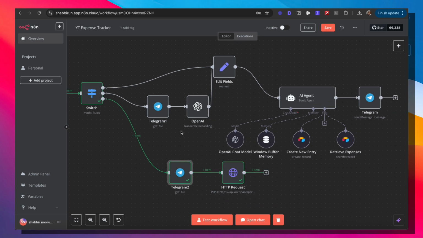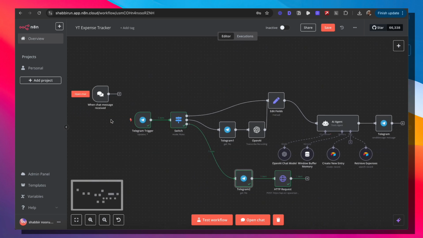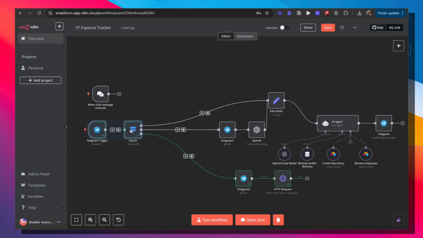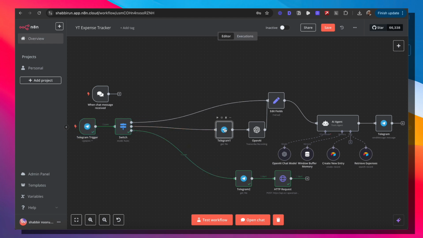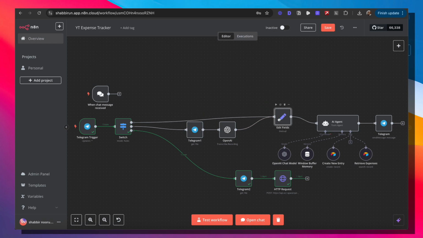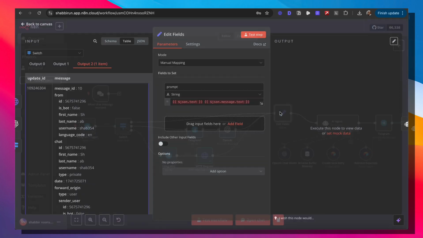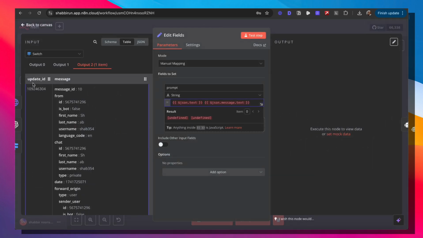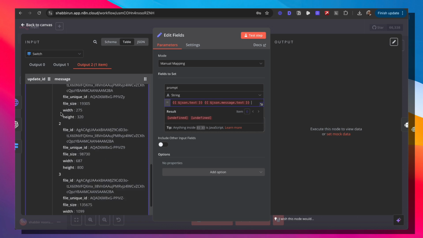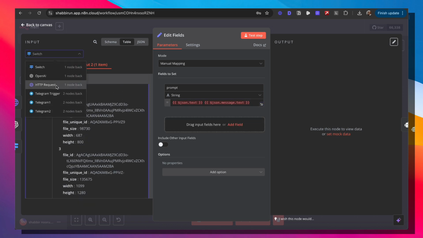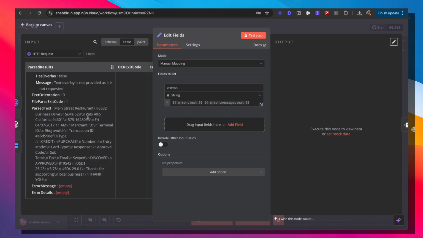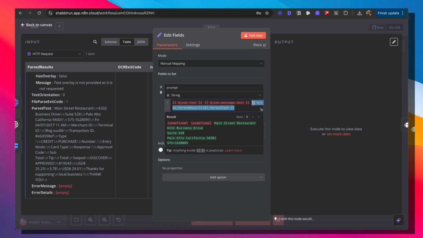So we may need to clean this canvas up a little bit. Let's go ahead and move some of these things further back so there's some room to deal with. We can leave this down here. And we need to hook this up to edit fields and go back here. And we also need to add the result of this HTTP request and parsed text. This is what we need to add.